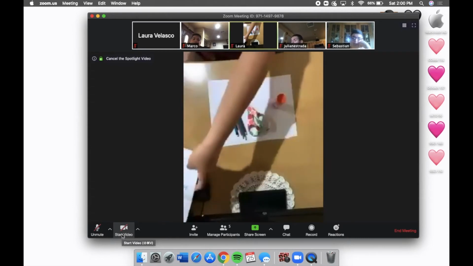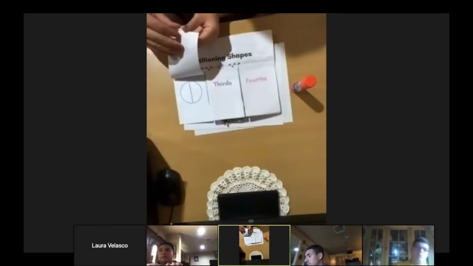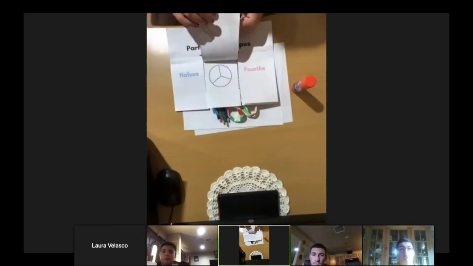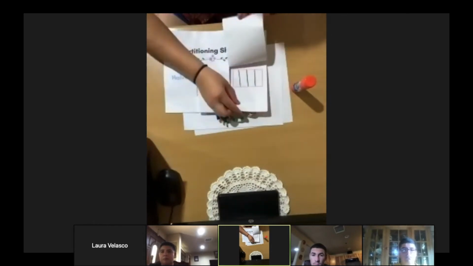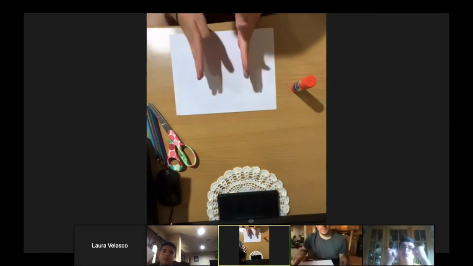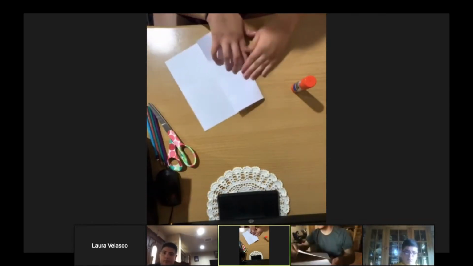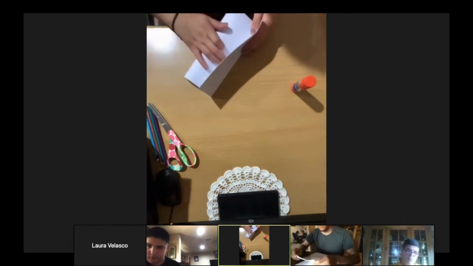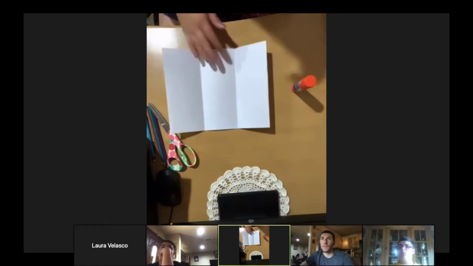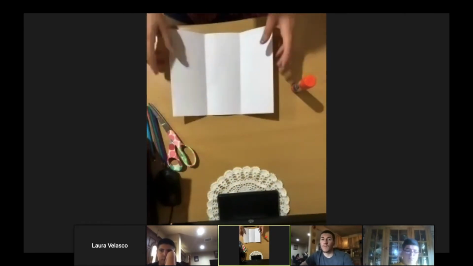We're going to be creating a flip book, just like this one. Circles and rectangles, thirds and rectangles and circles and fourths. Actually practicing partitioning right now by splitting this paper into 3 parts, right? Make sure there's 3 equal parts. We're going to open it right back up. Our paper into 3 different parts. And now we're going to cut, okay?